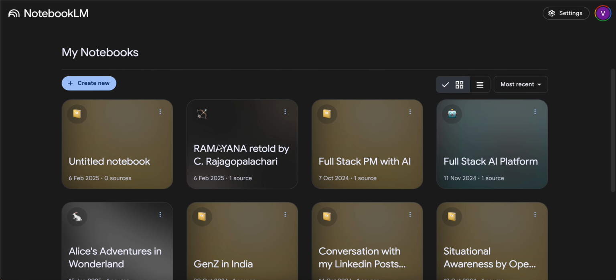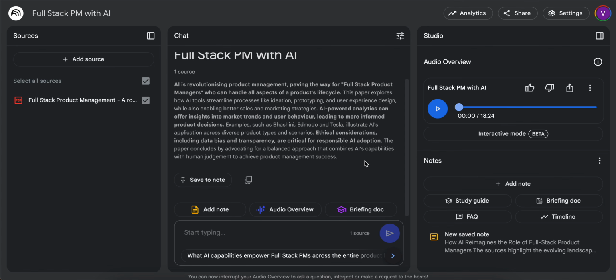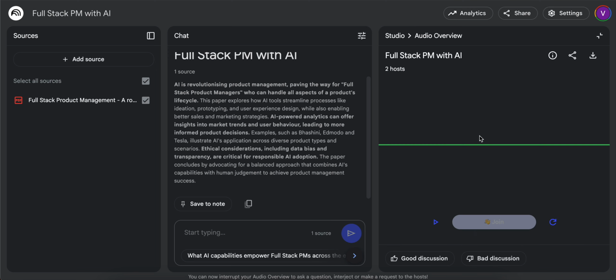And now let's say I have uploaded a few documents. Now you can see over here, as you all know that I've been a proponent of full stack PM leveraging AI. We've written a paper around it, and I've just uploaded that paper. And best part, I can now ask all the questions that I have in mind, and even initiate a podcast that's already generated, and in the interactive mode as well. So once you click on that interactive mode beta per se, you will be able to initiate it. Now let's just get started with it and see how it works.